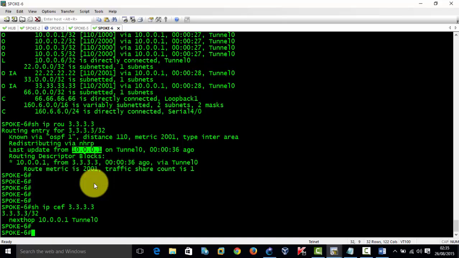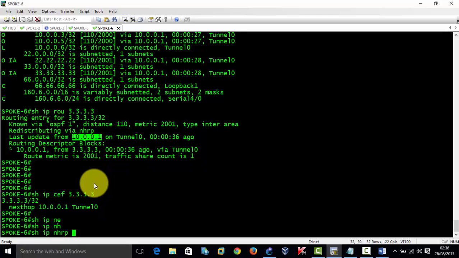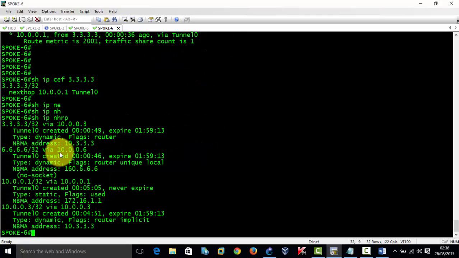But if we say show IP NHRP, it tells another thing. It says the next hop of 3.3.3.3 is 10.0.0.3. So that means this next-hop resolution is the one we use.